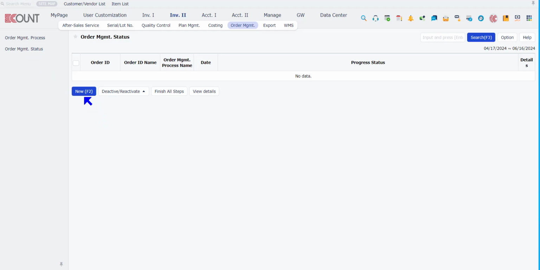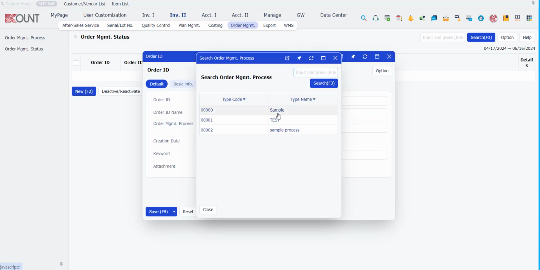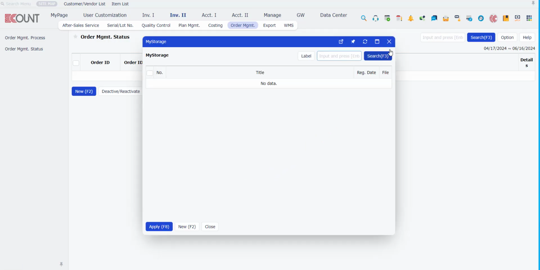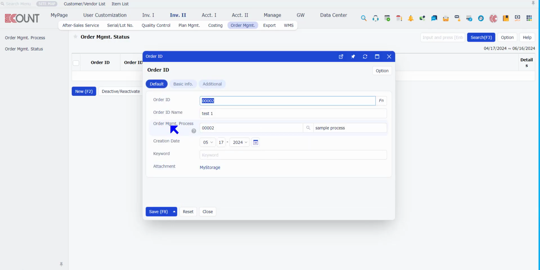So by clicking New, give it an order ID and the order ID name. Bring in the order management process and set up a creation date, and if you have any files, attach them if you need. You can go to the additional tab and also include more information as well. If you need any more guidance on actually making the management process, please refer to that video.